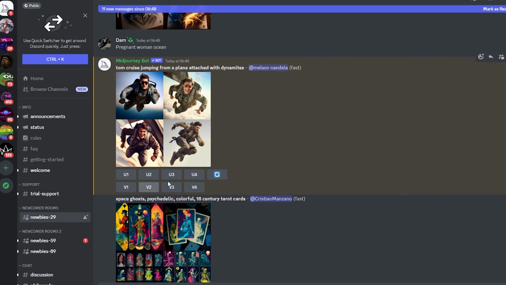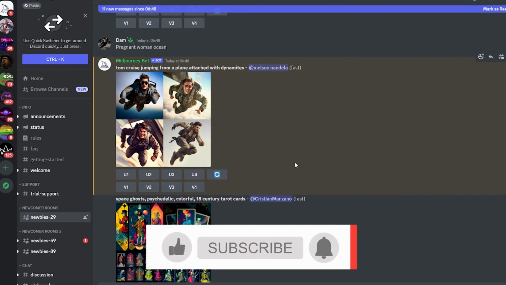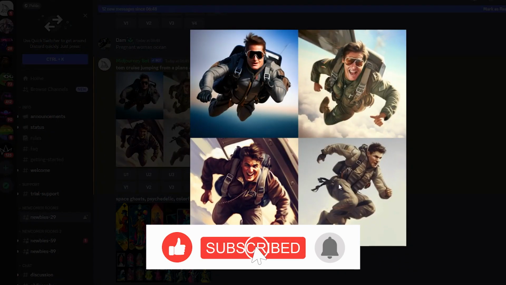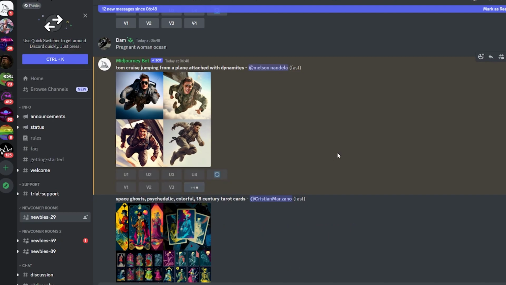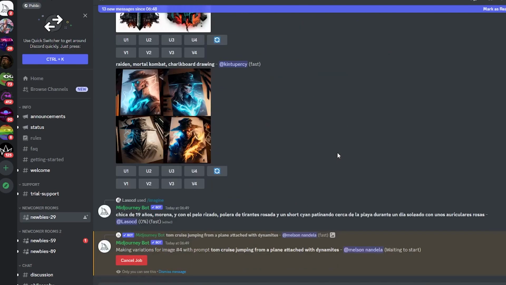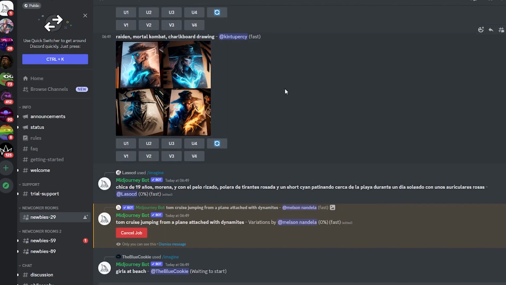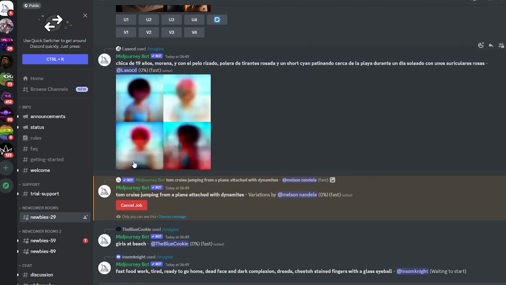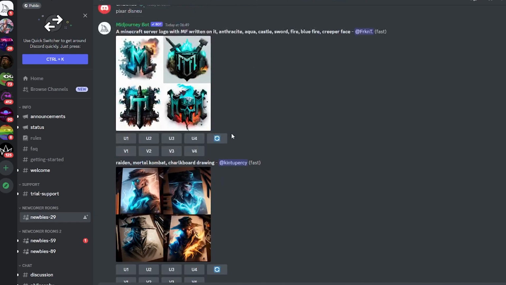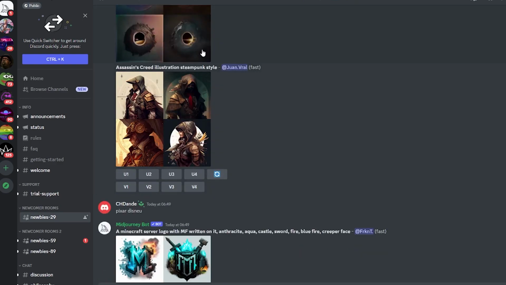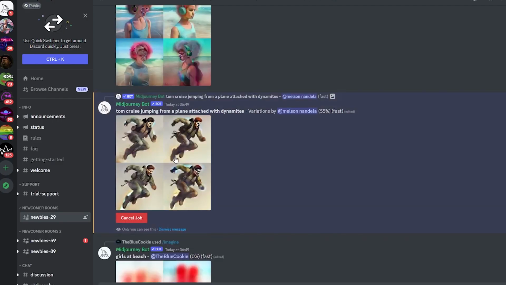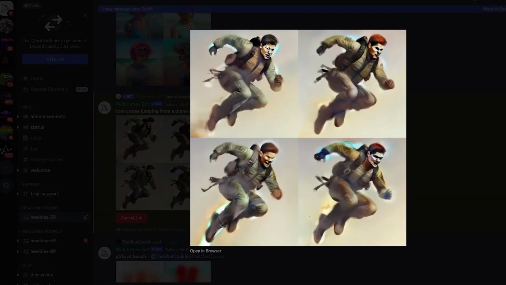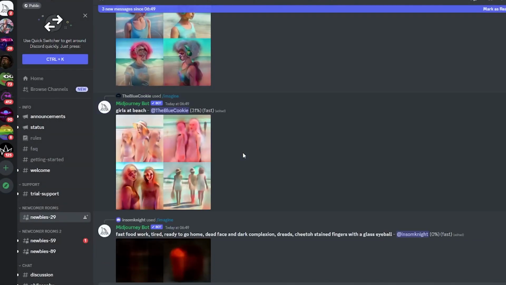Now you're probably wondering what V does. V is basically variations. So let's say you like this fourth one and you want different variations of this fourth one. You're just going to click on V4, and that will send a command to the Midjourney bot, and what the Midjourney bot does is it creates 4 variations of that image, which will obviously give you more options. Look at that. It took variations of that and created 4 of them, and now we have more options.